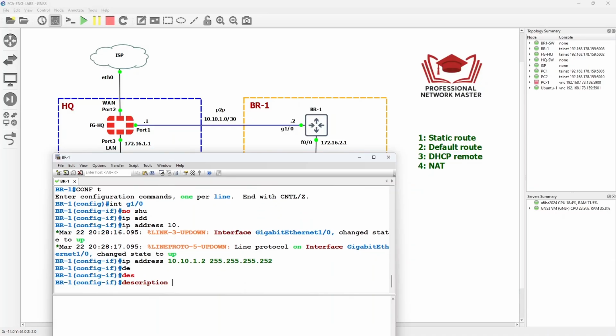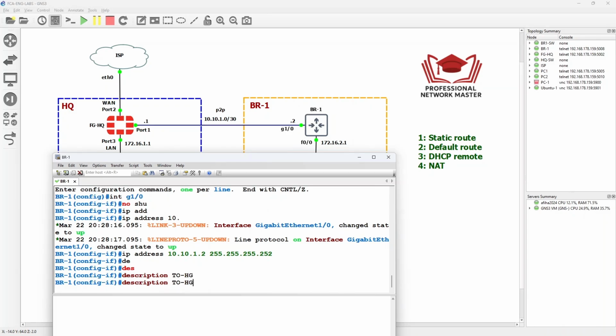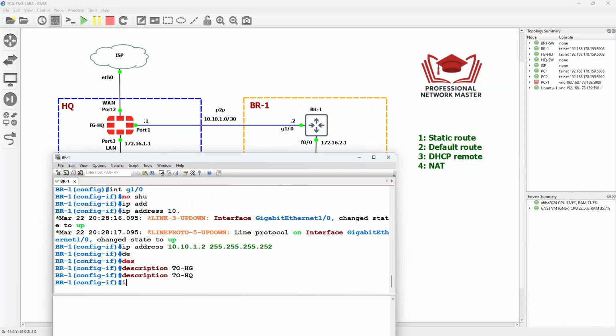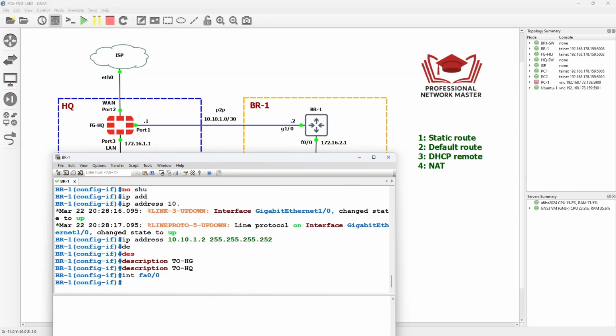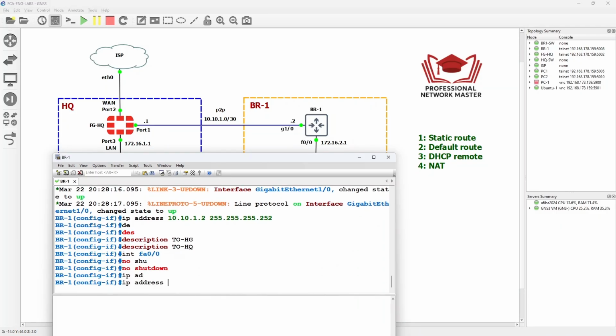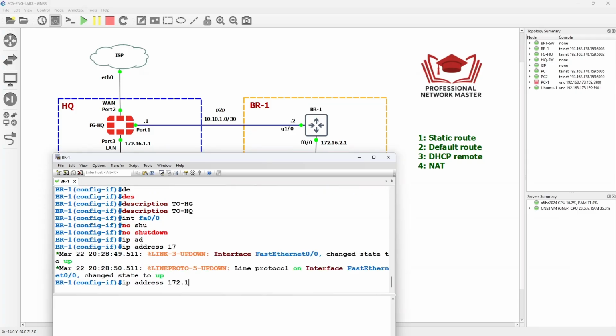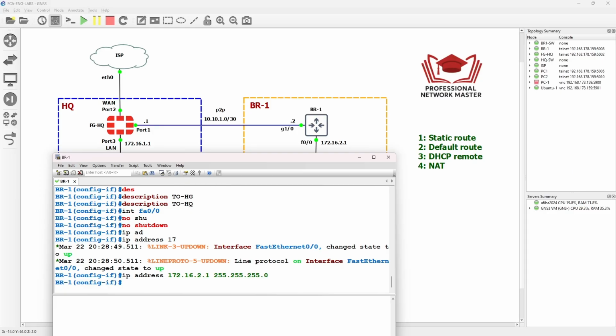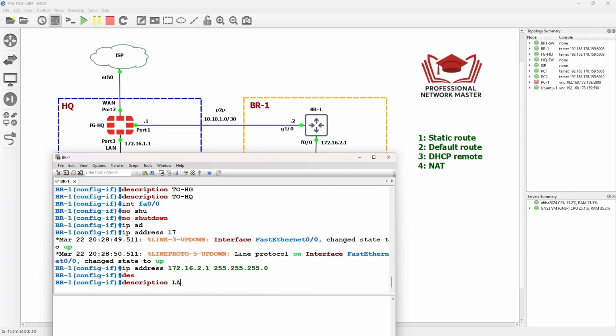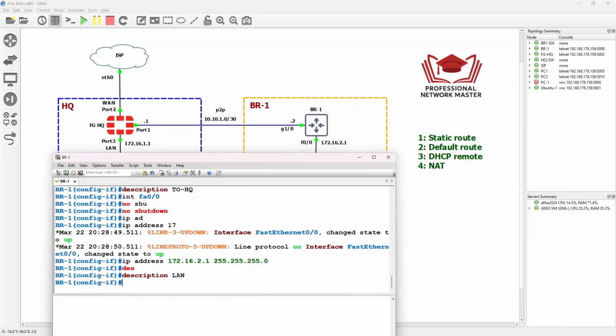Description to headquarter. And interface FastEthernet 0/0, no shutdown, IP address 172.16.2.1 255.255.255.0. Description LAN, and that's okay.